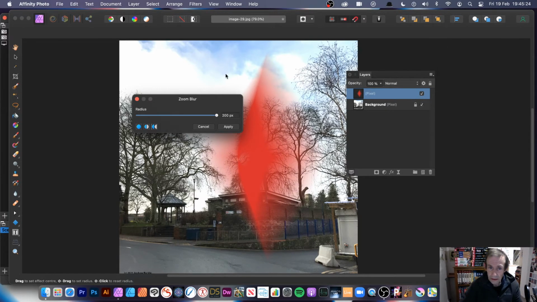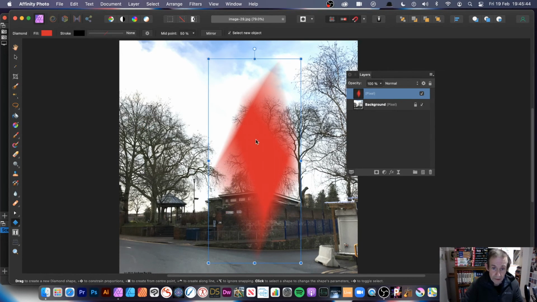Click OK. That's why it's nice to have a live filter layer, because you can always modify the underlying shape. Unfortunately, this is destructive. So you've got that apply, and you can still, of course, move it around. So you can create some very abstract designs like that. And of course, click apply, and you've got that.